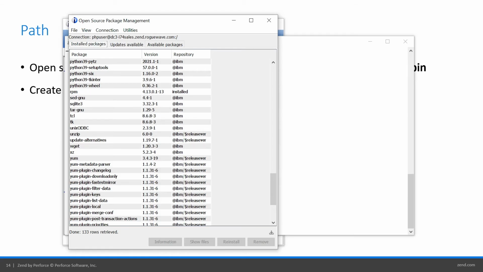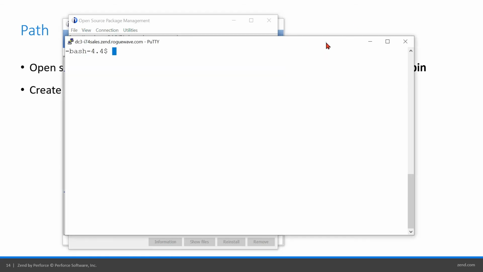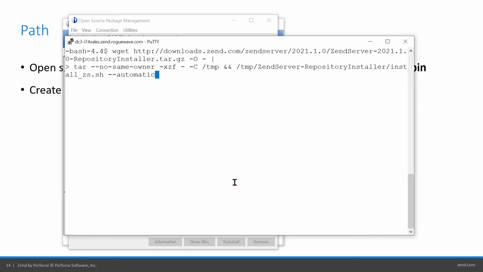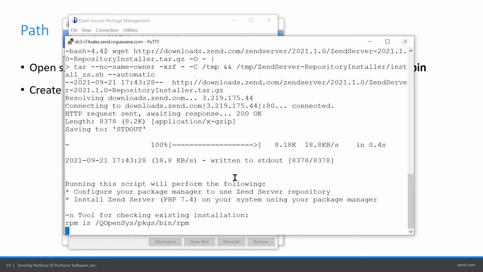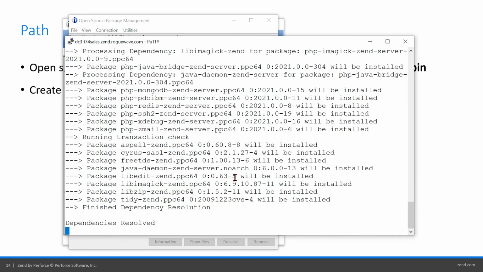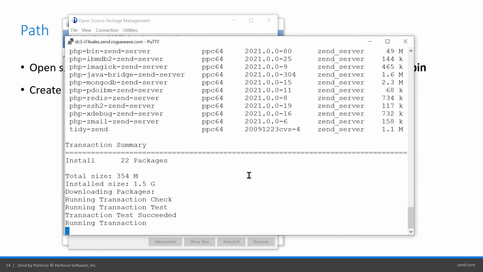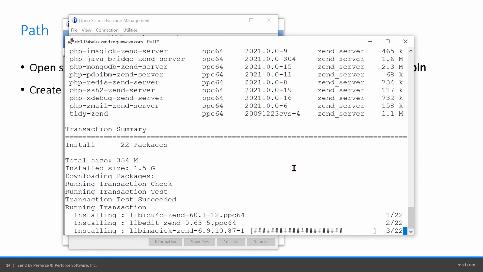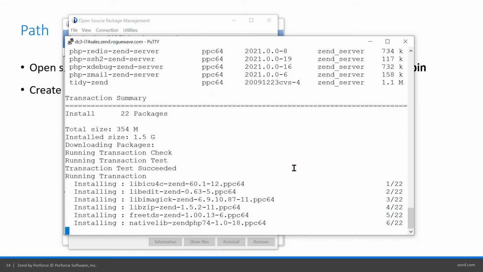Now we're ready to actually run the install of Zend Server. Back in our command line, if we go into the online manual, we can copy the two statements that are necessary and then just right-click in the shell, and it's going to paste them right in to run. And that's going to run the commands to install Zend Server. All the dependencies are checked. All the packages are downloaded, and everything's installed.